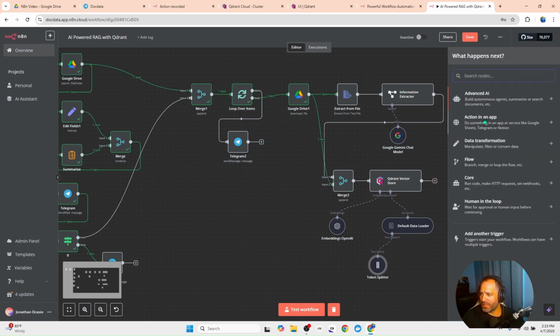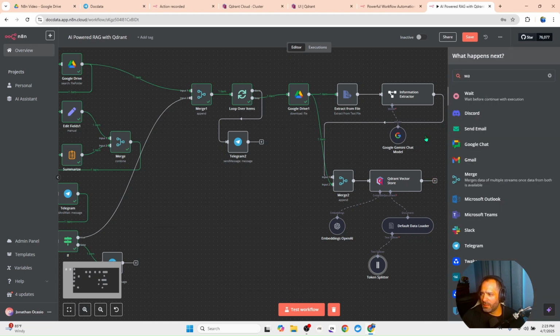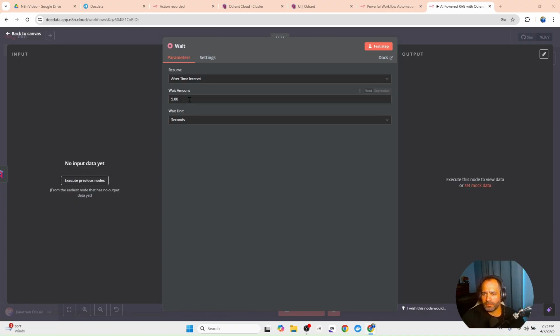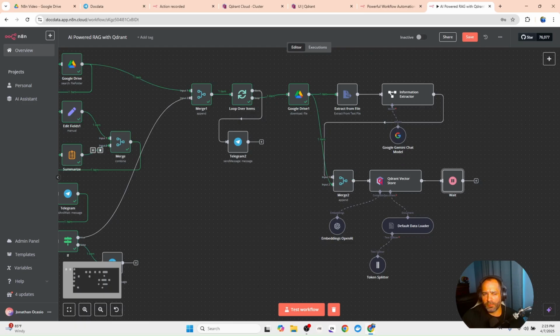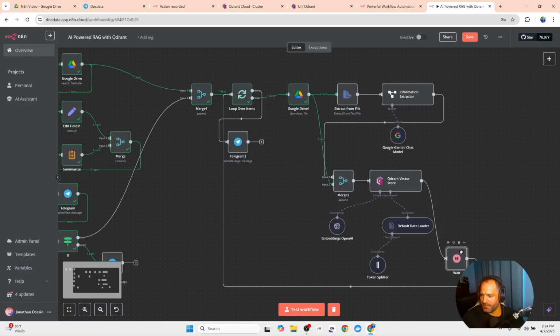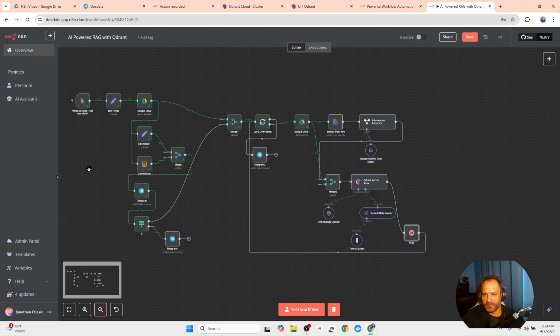So now what we're going to do is add a wait. And we're going to give it an interval of 5 seconds so it has a little break to process that. We'll move this down here. And then we will link this into the loop. And this part of the system is complete. So now we have completed our vector store.